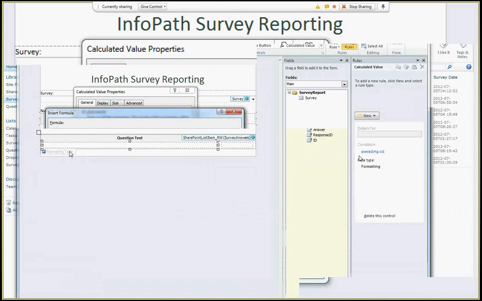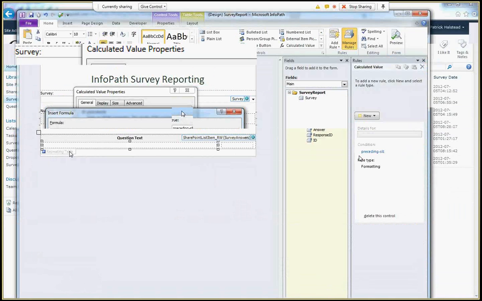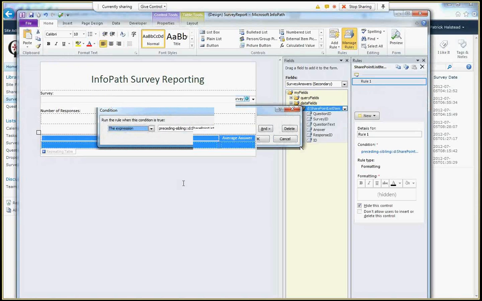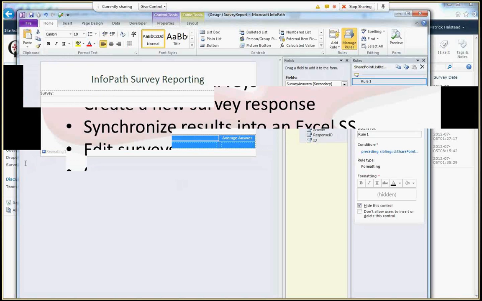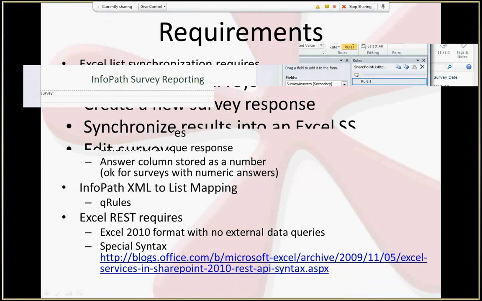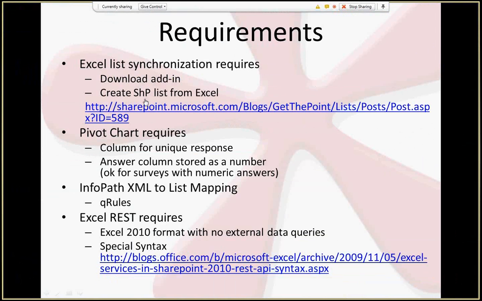In general, there's one more thing I want to show you, but before I get to that, I want to quickly discuss the requirements. To do synchronization with Excel and the SharePoint list, you need to download an add-in, and when you get the presentation, you can get a link to that SharePoint Microsoft blog. You need to create the list from Excel first before you start synchronizing. You can't do it from SharePoint.